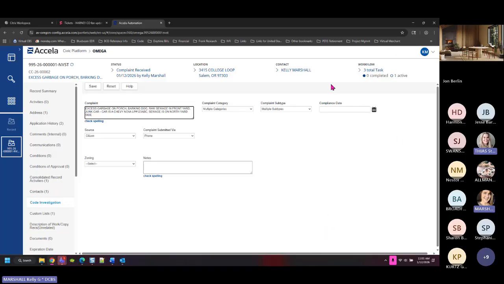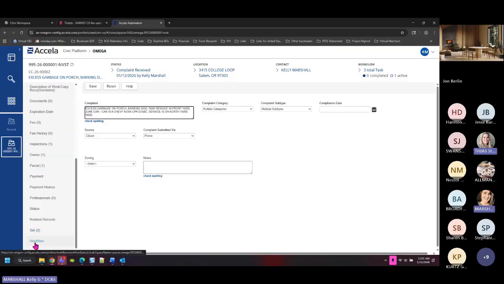The only addition is a compliance date field. This is populated automatically by what we call workflow. So just a side note there, you don't have to manually fill this in. It will be populated by another part of the record function.